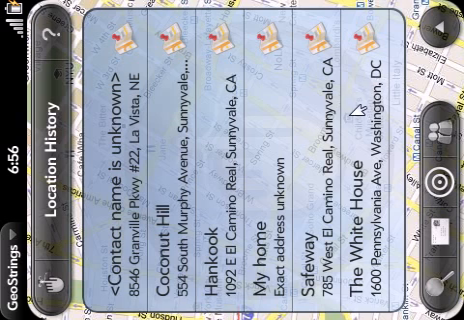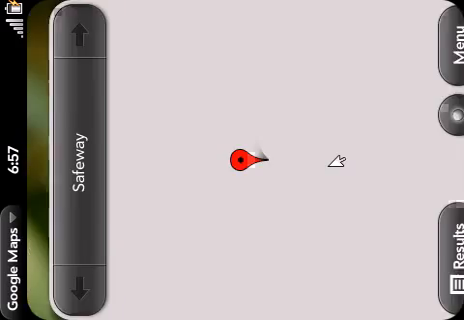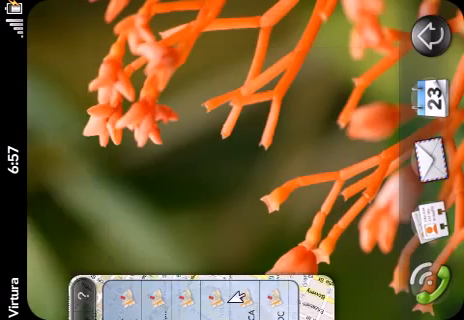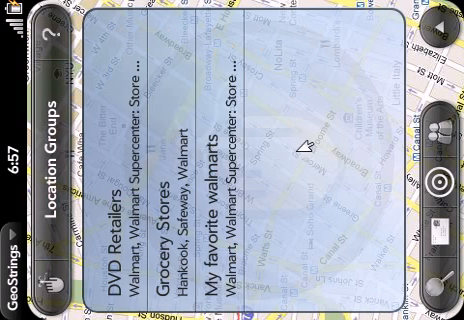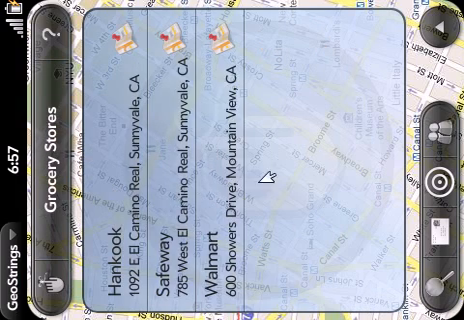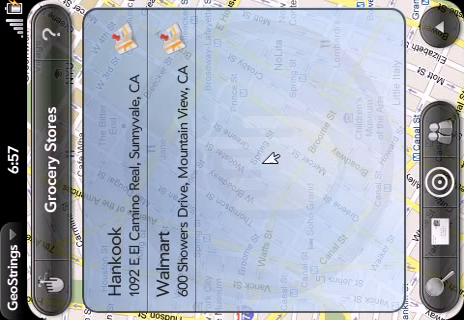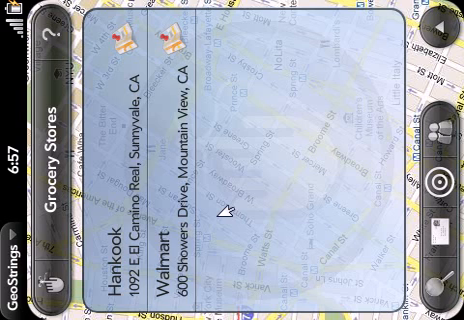If you'd like to view the location on a map or get directions from your current location to this location, you can tap the map icon to bring up Google Maps. And if you go to your location groups and select one of the groups, you can delete a location from that group by swiping it off the screen. Now Safeway is no longer part of the grocery store's location group.